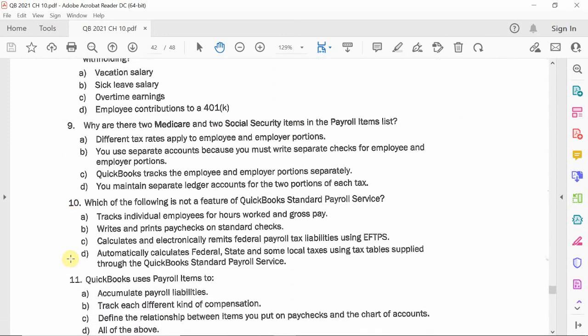Okay? Number 10, which of the following is not a feature in QuickBooks standard payroll services? In this case, I don't know why they talk about services now, because services is going to be for chapter 11, but I believe in your reading they do talk about it very briefly in this chapter 10, question number 10. Which of the following is not a feature in the QuickBooks standard payroll services? B. A? Okay, we got A, B, and we got someone who said C. Let's go over the answers and see which one it is.